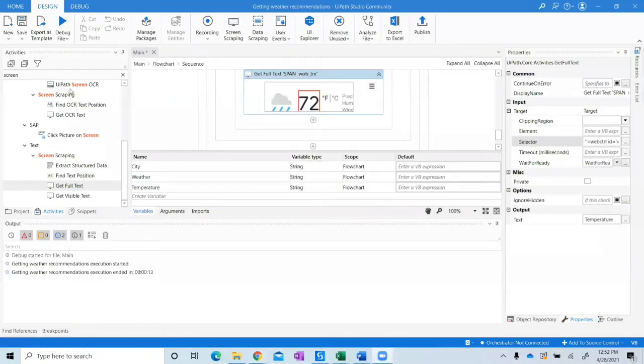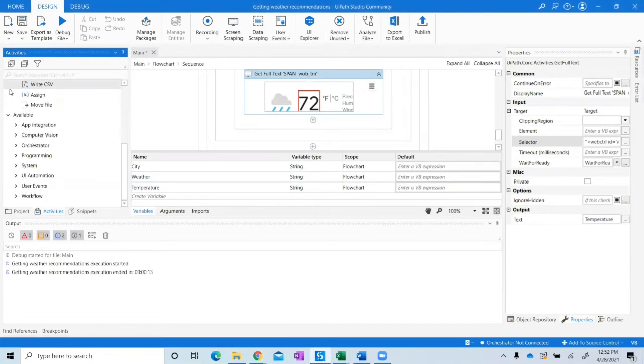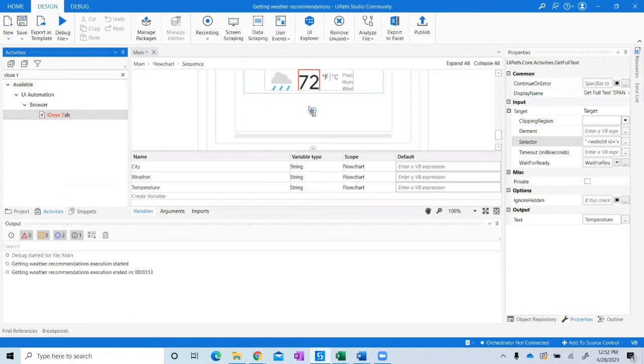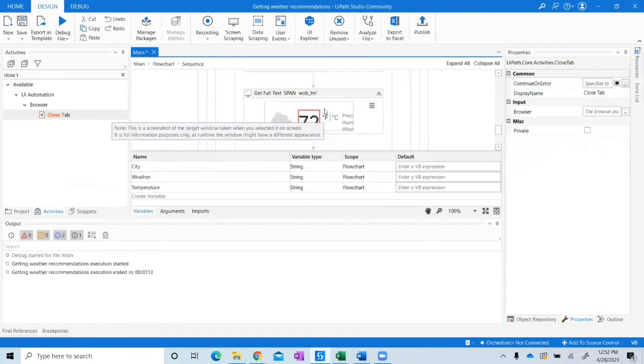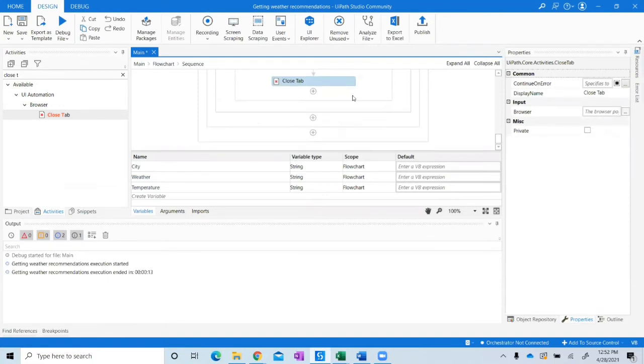So to finish off our sequence, we're going to tell the bot to close. That's not how you spell close. Close tab. We're going to tell the bot to simply close the tab after it has scraped the data that we wanted it to. That way we are closing out that small sequence.